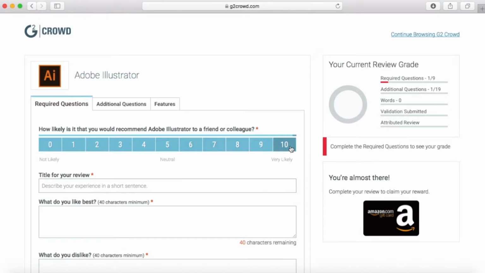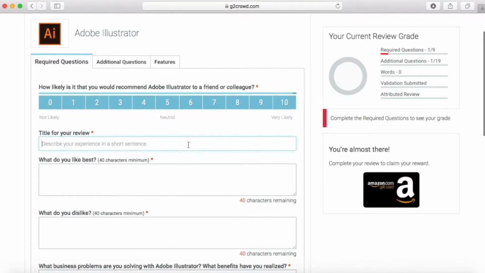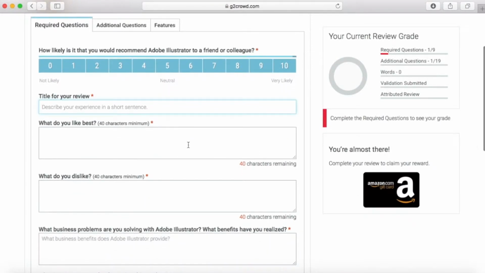So I've already clicked 10, very likely that I will recommend it to a friend or colleague, which is why it's showing 1 out of 9 for the required questions. So you need to describe your experience in a short sentence to create a title for your review. I'm going to say the title of mine is Too Many Features to Know Them All.